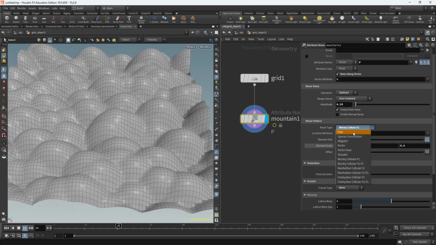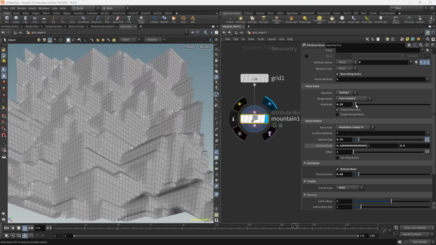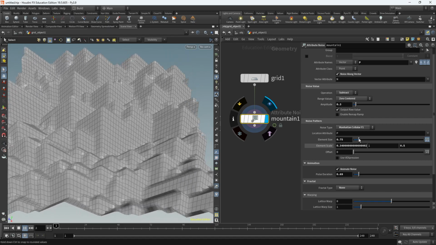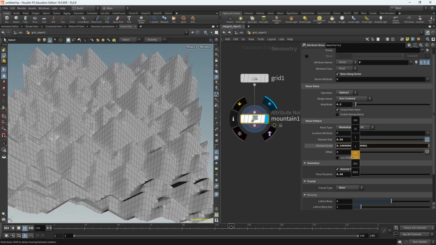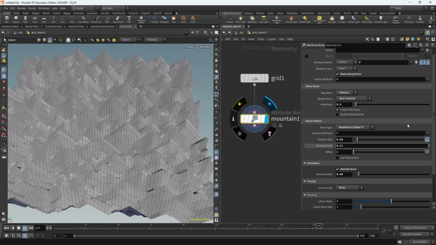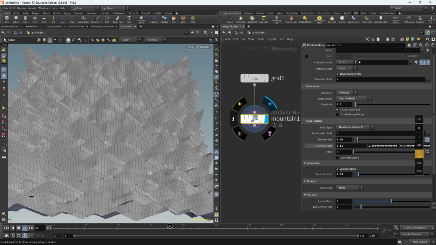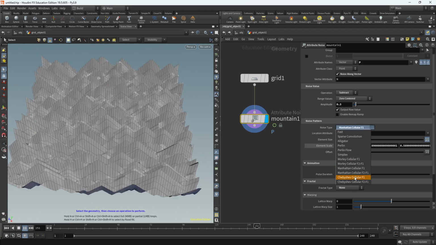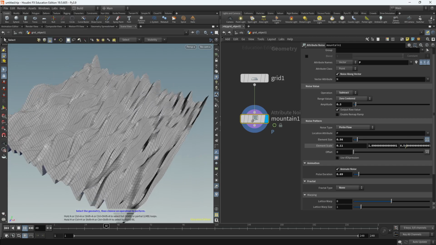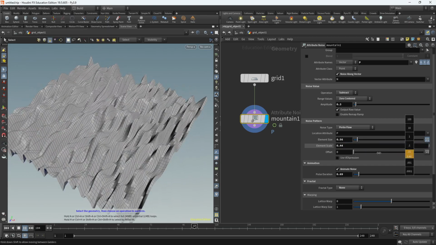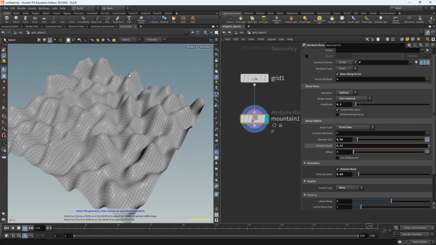Or maybe instead of Whirly, let's try Manhattan Cellular, and I have something like that. Maybe I can play around with amplitude, or with element size, or with the individual element sizes here. So maybe something like that. Or maybe I'll try a different one, Perlin Flow, and I get something totally different as well. And maybe I'll just do it here. There you go.